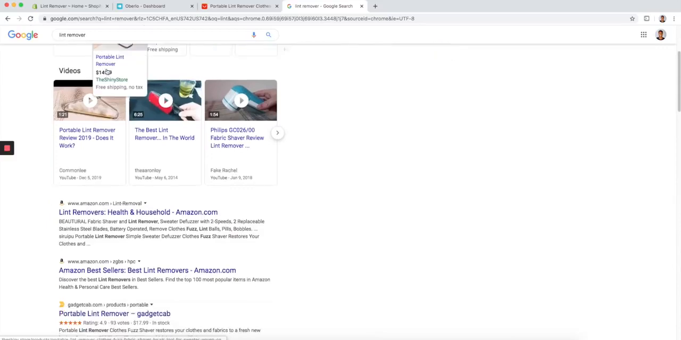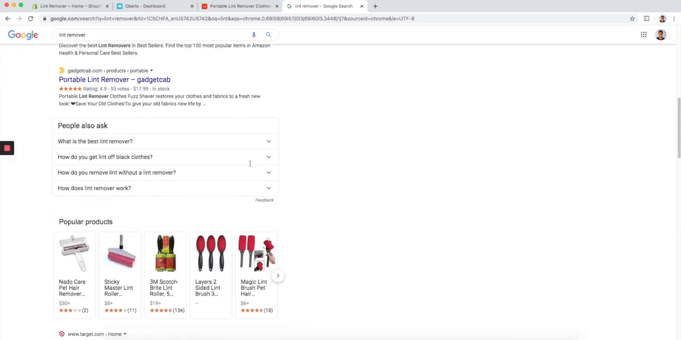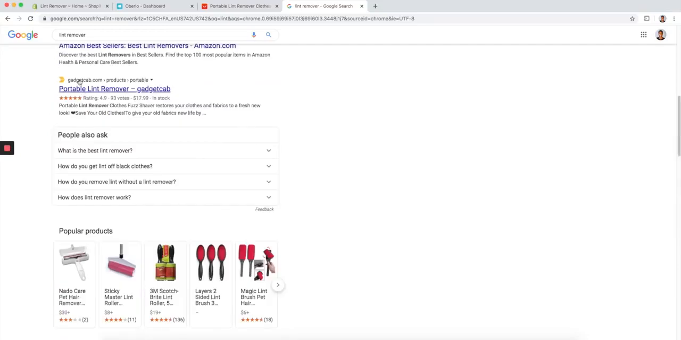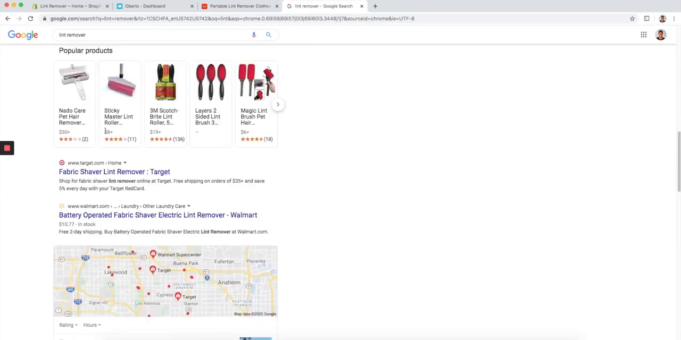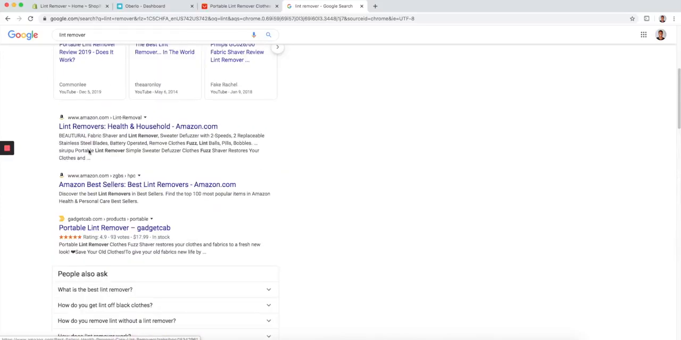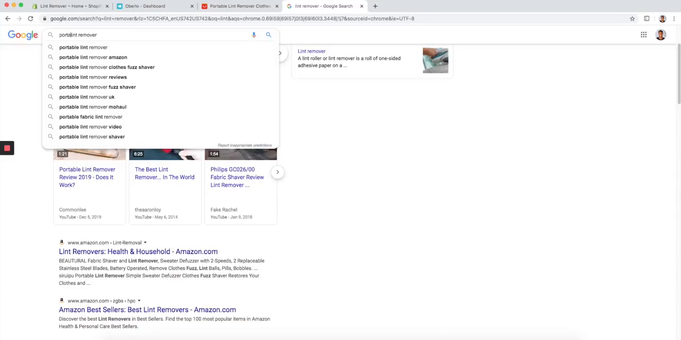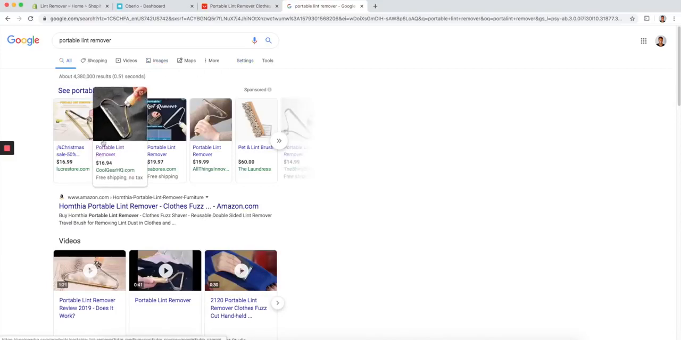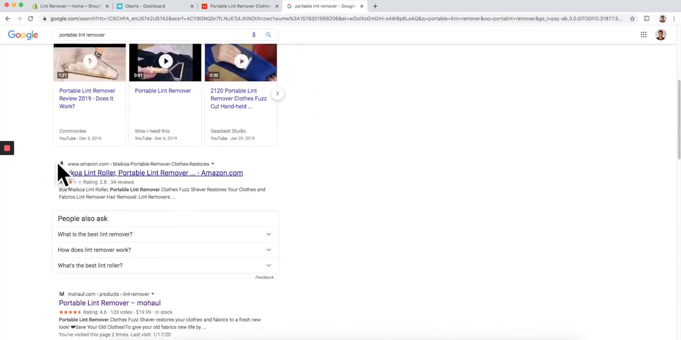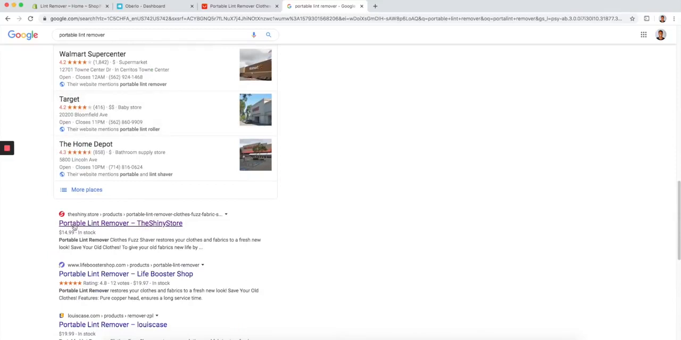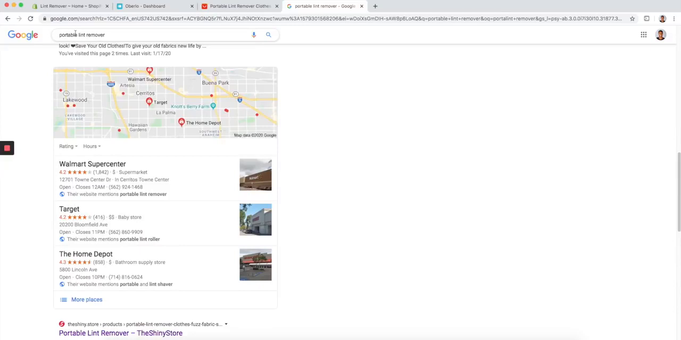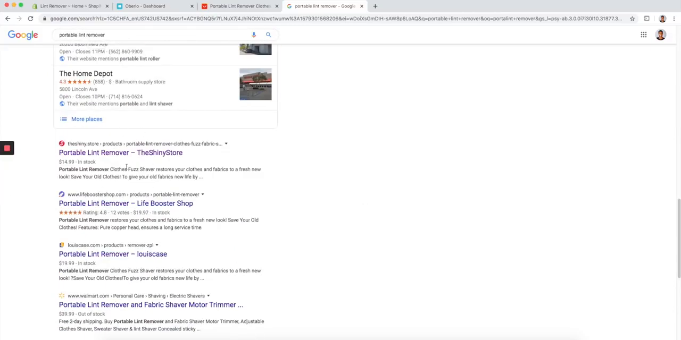So for this search, it's probably going to be super hard to rank on the top page for this exact search. As you can see, there's some big players, Amazon, there's Target, there's Walmart. But for example, if you try to type up something like portable lint remover, then it kind of shakes things up a bit, and there's smaller websites available for the top searches. So like this website, and this website, this is probably a dropshipping website as well. So for example, if you add portable lint remover to it, these are the top searches, and these companies are getting results from this search.